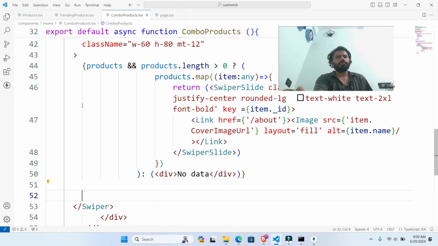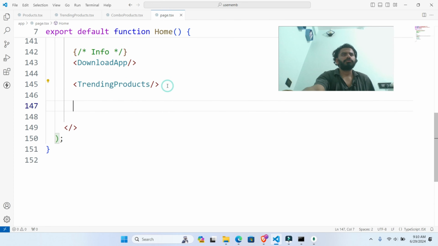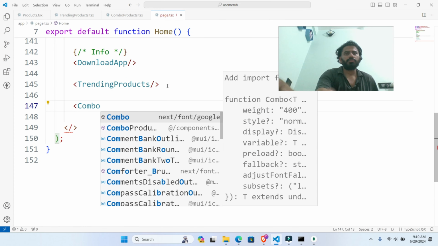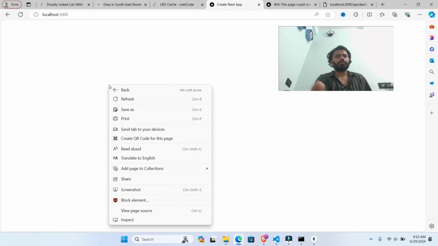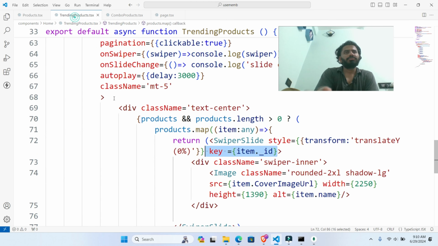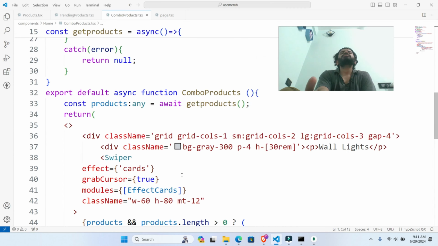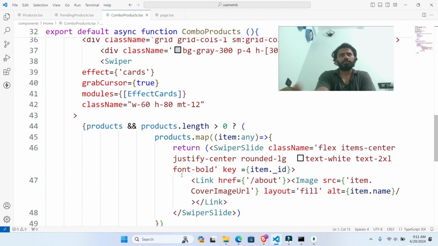Write 234. Let me go to combo products also. Let me import the combo products for now here. Combo products. Now we don't get any sort of errors. Why is it not working? I think it is not supported in client component, but I use client here as well. If I remove the client component, then is it going to work or not? Function not supported in client component. Okay, I got the error.